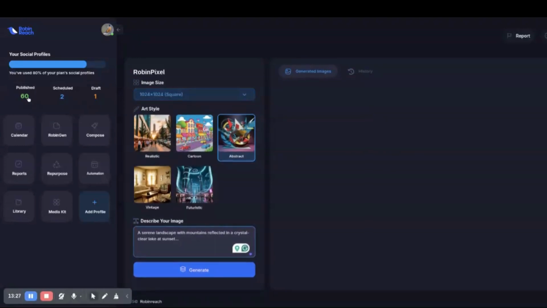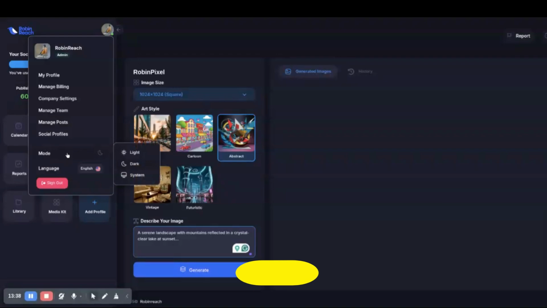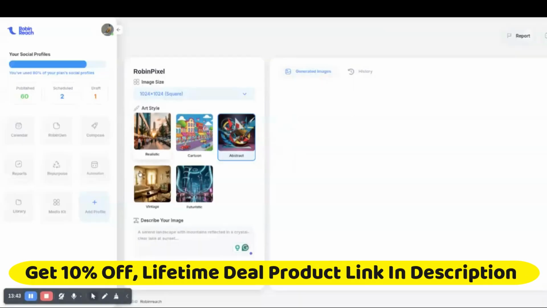We also have quick access to your posts. We have a drop down dedicated to managing profiles and your billing, your company settings, managing your team members, and managing your posts and social profiles. And lastly, there's also an option to use dark or light mode.